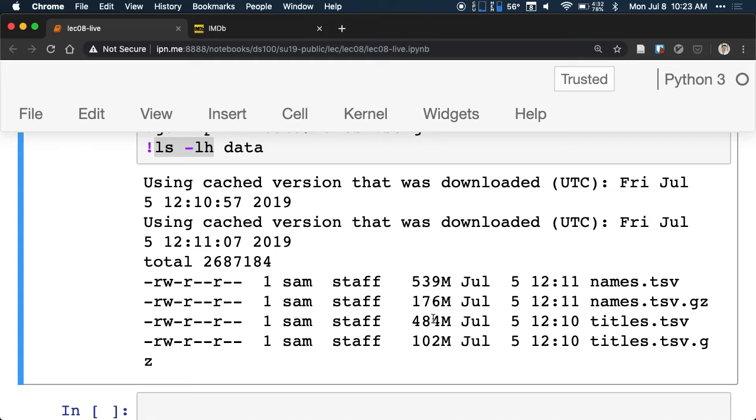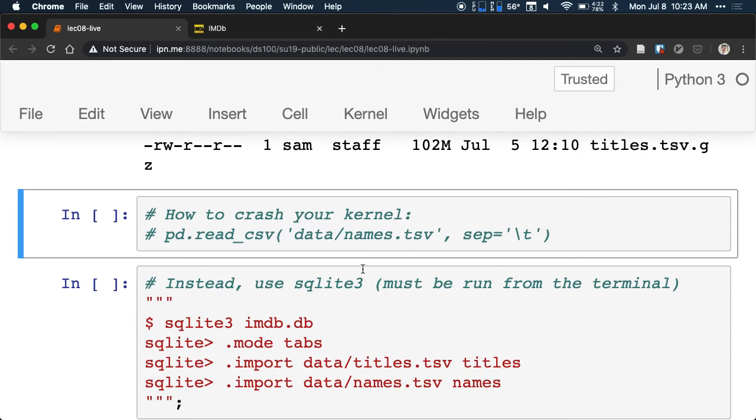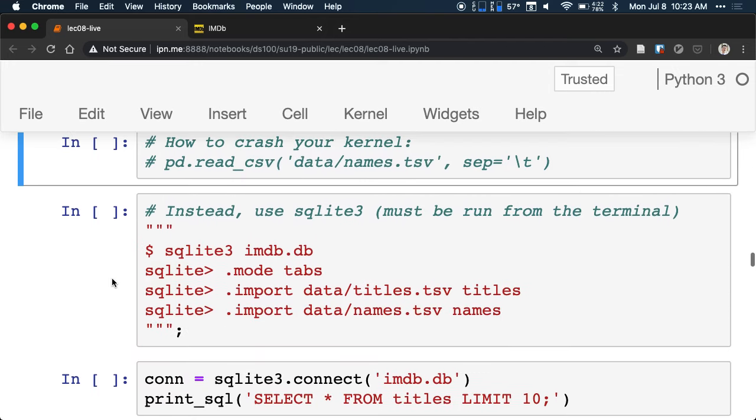And if I was on DataHub, it would crash my kernel. I'm running this on my own computer, and what it would do is just make everything run really, really slowly because I'm going to run out of memory. Okay, so if you want to crash your kernel, you can run the cell. Otherwise, I'm going to skip that.